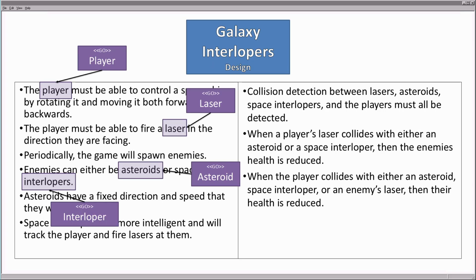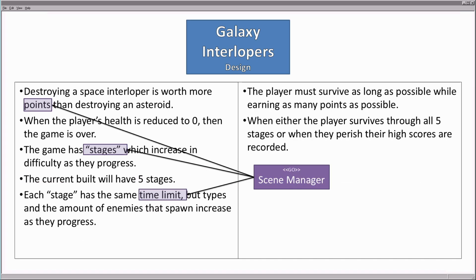Once again, let's start identifying the game objects by identifying the nouns in the requirements. We notice a few game objects immediately, like player, laser, interloper, and asteroid. While we do not see it explicitly written, there is another game object that works like a referee, official, or point keeper, and we call it a scene manager.